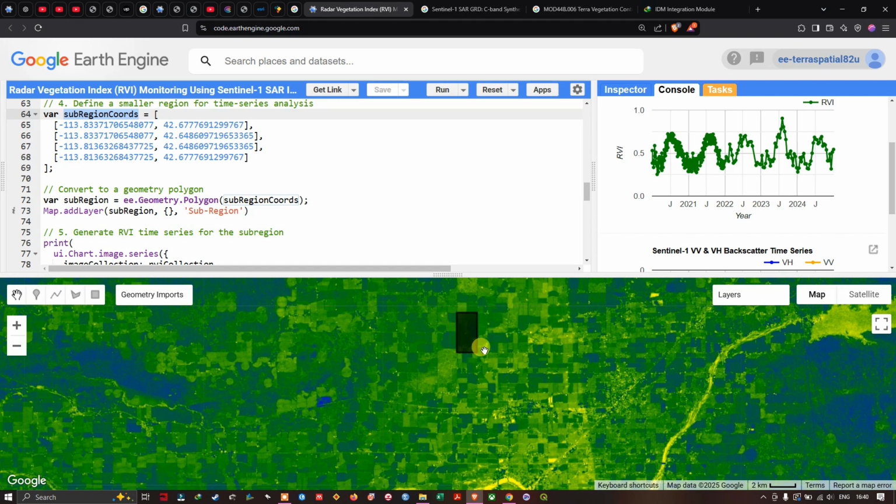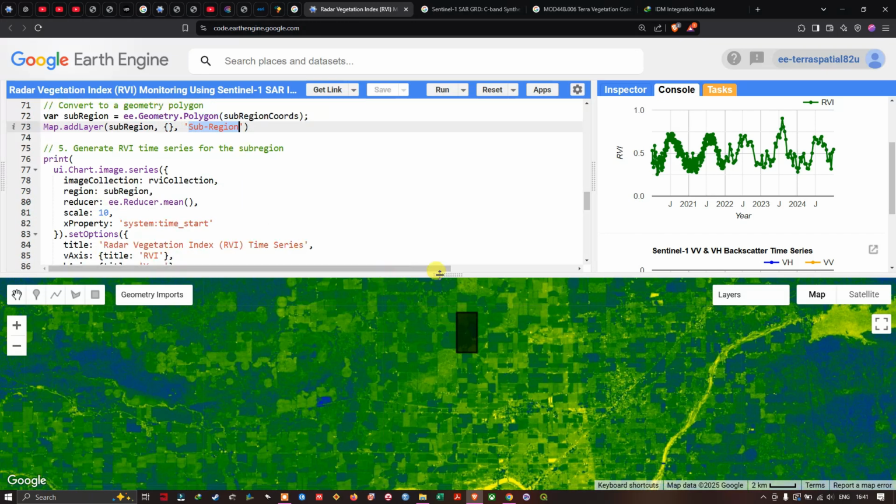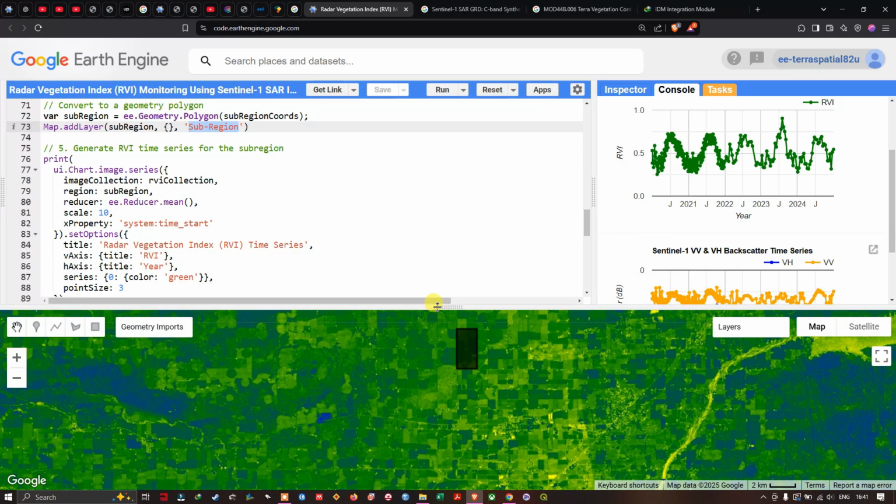So this sub-region is our farmland. Next, to add this layer, we're going to define Map.addLayer with the sub-region and the default visualization parameters, and we're going to output the layer name as sub-region. Next, we create a time series chart analysis for our Radar Vegetation Index.